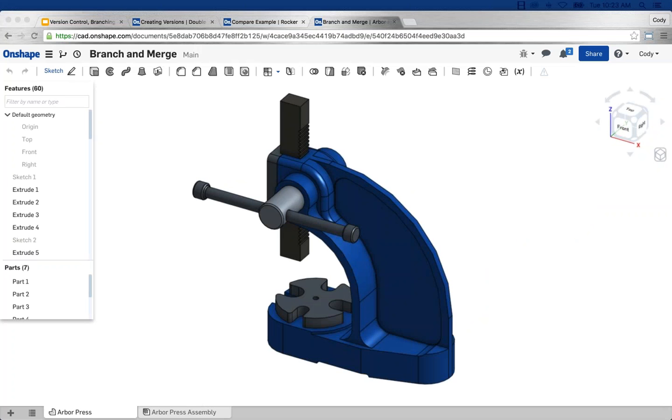A question that's come up: does the version of the assembly create versions of the child parts? It's important to point out when you create a version, it creates a version of everything. All parts, assemblies, drawings, everything in the document gets snapshotted. You create a snapshot of that moment for all parts, assemblies, drawings, and any imported files. So yes, it creates a version at that moment.